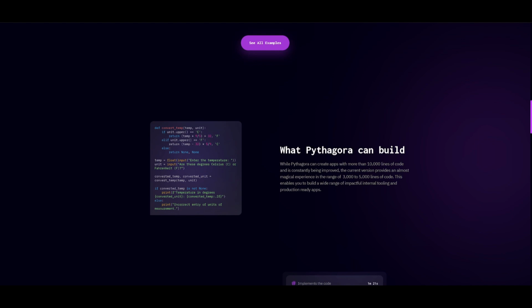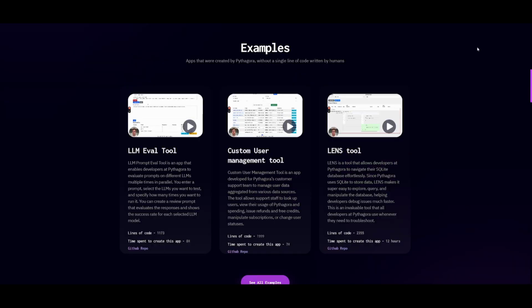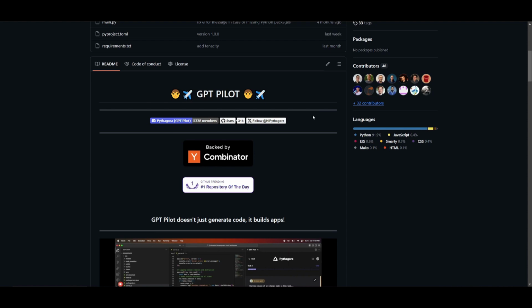With Pythagora, you can see the type of quality of apps such as the LM evaluation tool that was created, a customer user management tool, or even a lens tool. These are all applications that were fully developed without any sort of human intervention. And you can see the time it spent as well as the lines of code that it was able to write and generate with the help of the new framework. So let's get started. Now, I'm going to be completely honest.